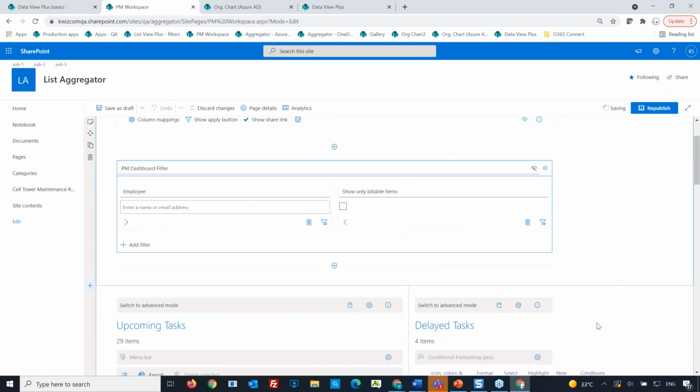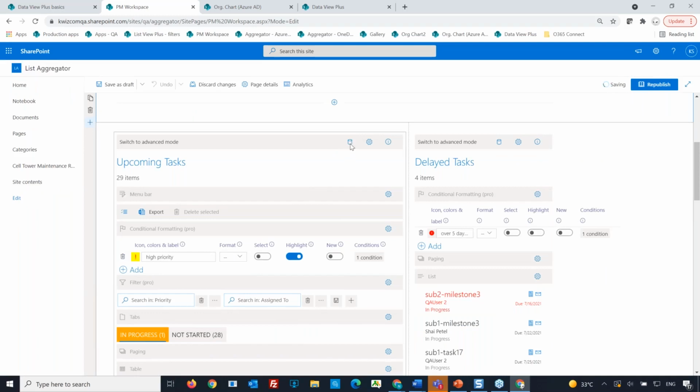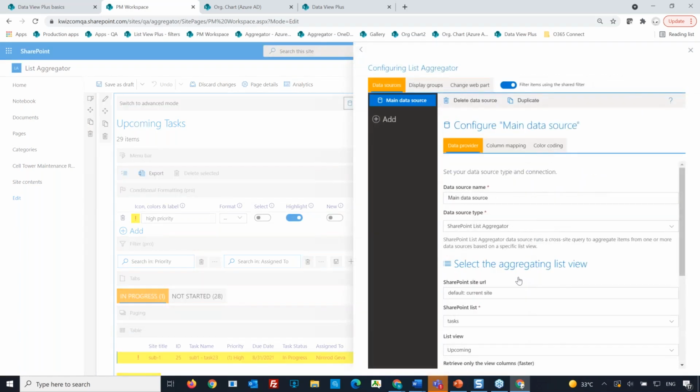Okay, so I'll start with this upcoming tasks web part. Let's go and see how its data source is configured. So as you can see here in the data source type, this time it's not list data source, it's SharePoint list aggregator. Now, SharePoint list aggregator actually runs a query on multiple sites and subsites and so on.